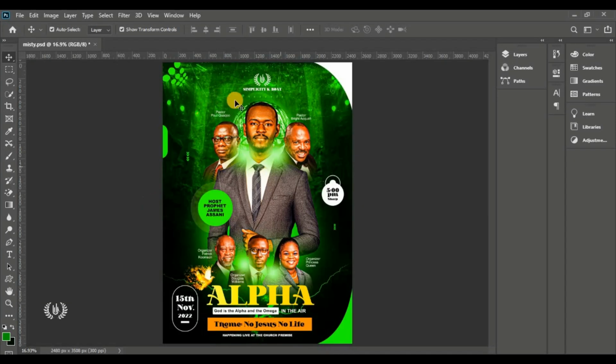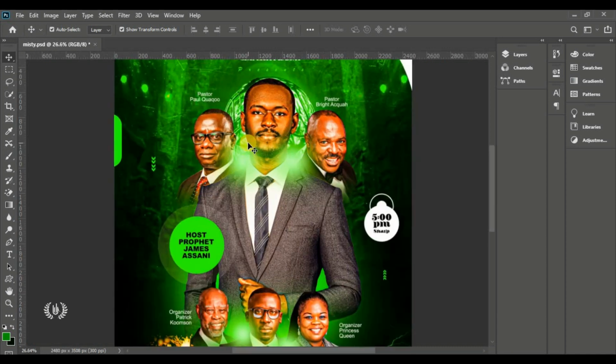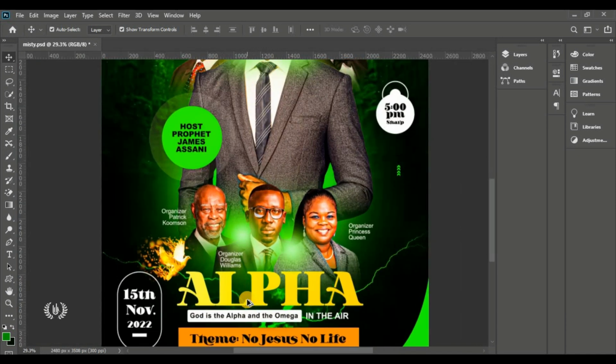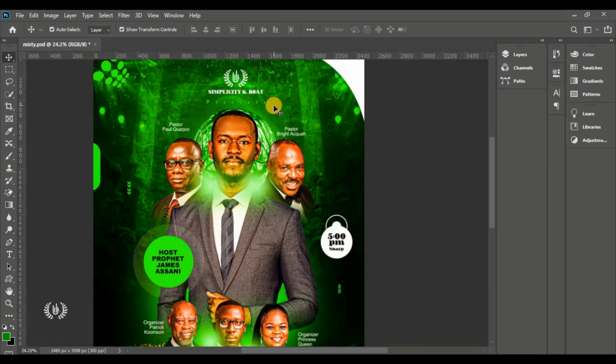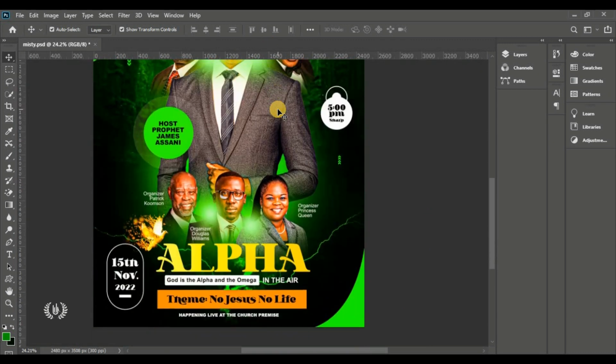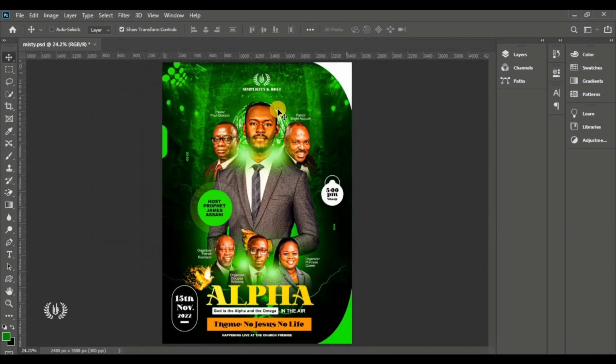Welcome to another tutorial, Cabrits. In this video we are going to learn how to design this church flyer you are seeing right here in Photoshop. We are going to start by creating the background for this design. From there we are going to add the man of God to the design and add the necessary details as well, and from there we are going to finalize everything by making it attractive.